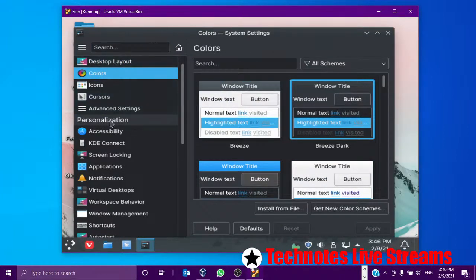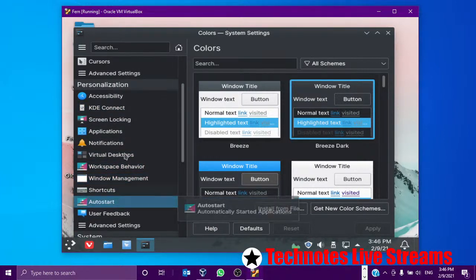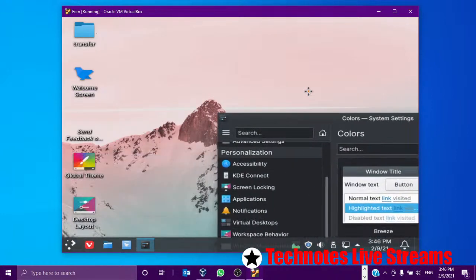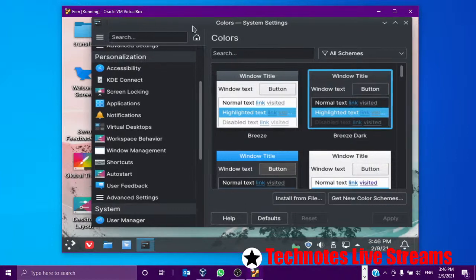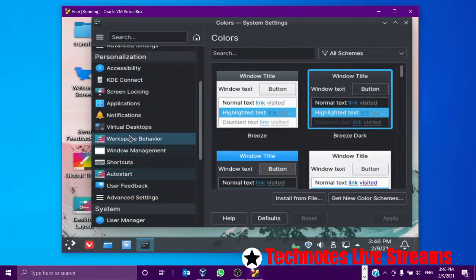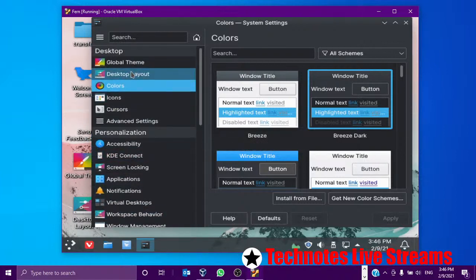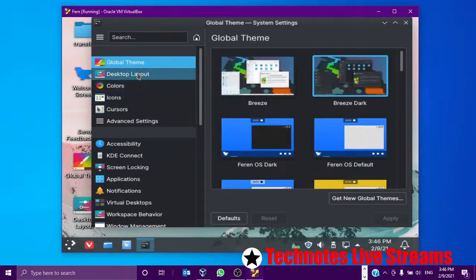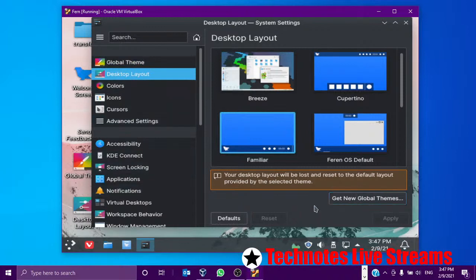God, you could really customize the theme. Let's see the workspace behavior. See, this is a beauty of, I think I will change that background though. Let's just see. User feedback. Global theme. Layout. Okay. How do I change the desktop background?